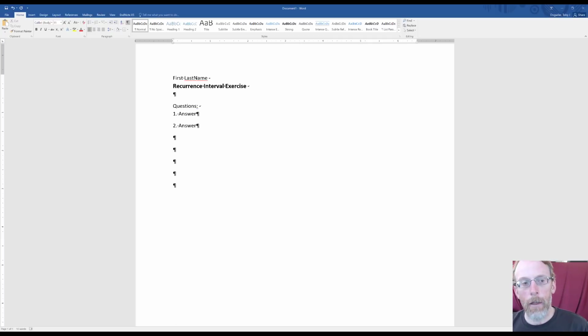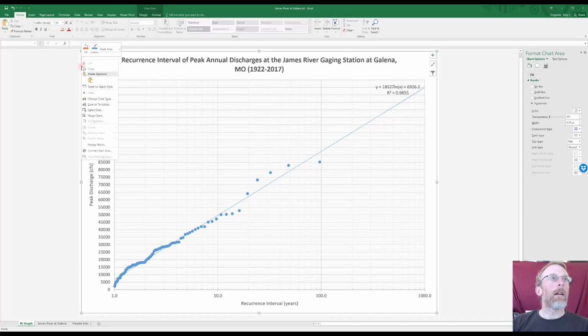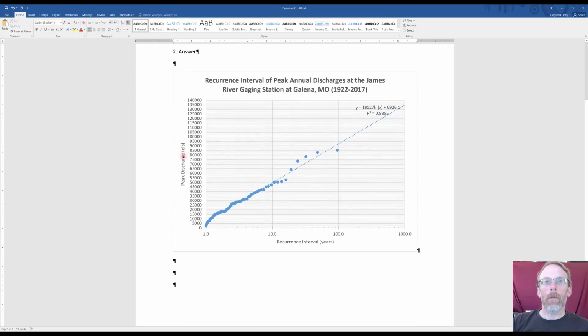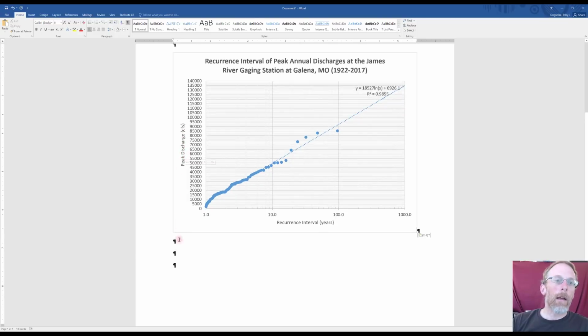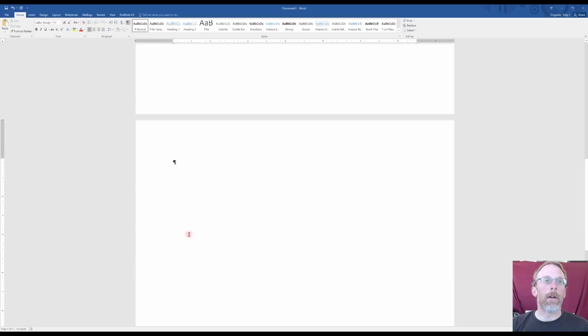All right, let's go back to Excel. And I'm just going to click somewhere out here on the perimeter of the graph. Right click and copy. Go back to Word. Paste that in. You can see it pasted in all nice and neat there. Then I'm going to create a page break, which you can do with Control Enter on Windows or Command Enter on Mac. Or you can just hit the line return, the enter button, several times till you get to a new page.